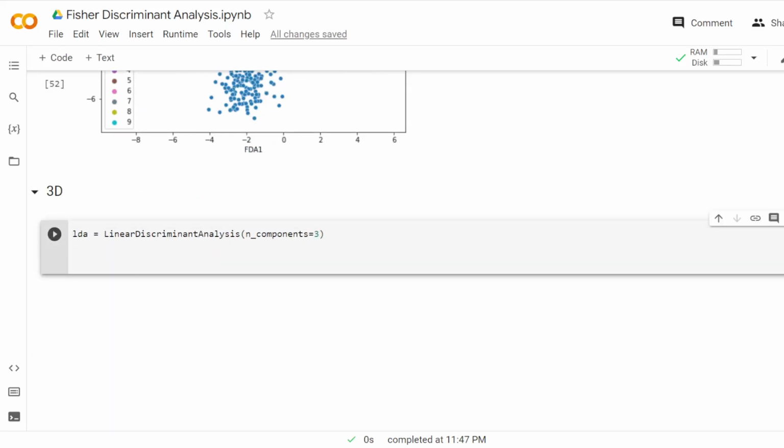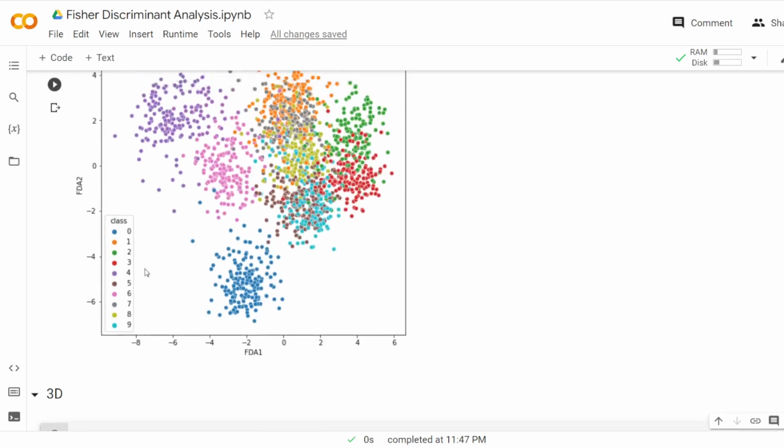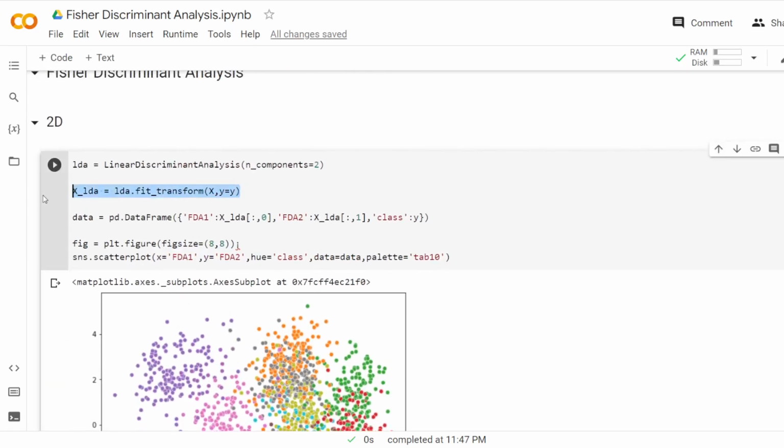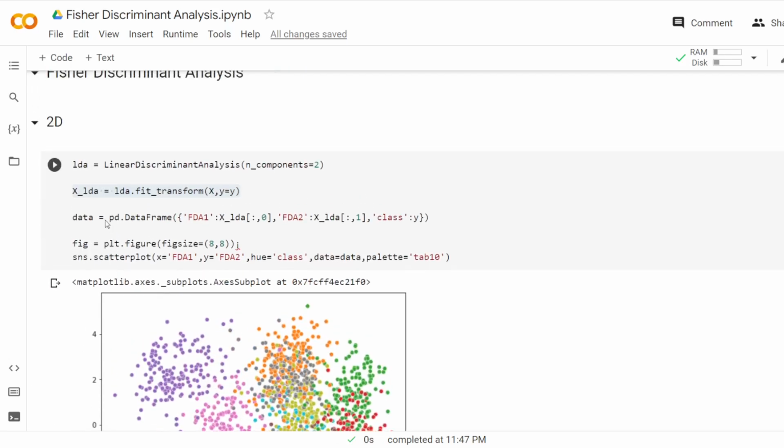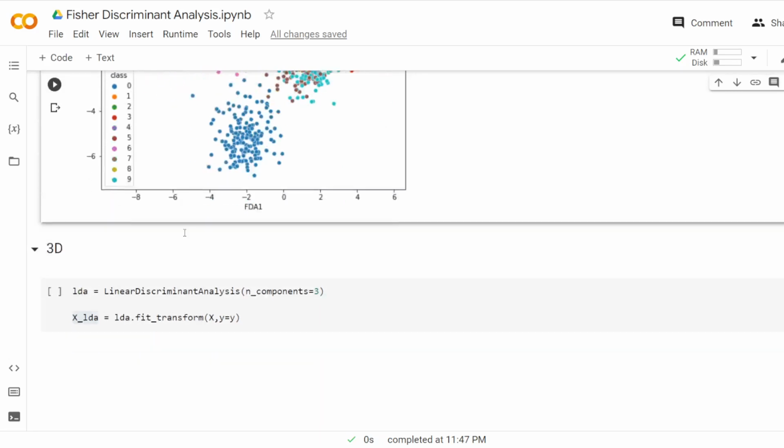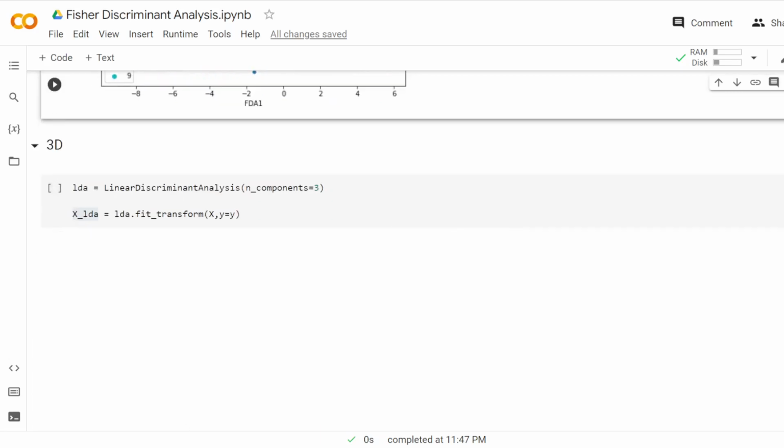We will now apply the fitting. So here to apply the fitting, we do it in the same way as before. However, now this variable here will have the information of 3 columns. Here we will see 3 columns instead of only 2. This is because before we were using 2 components and now we are using 3 components.